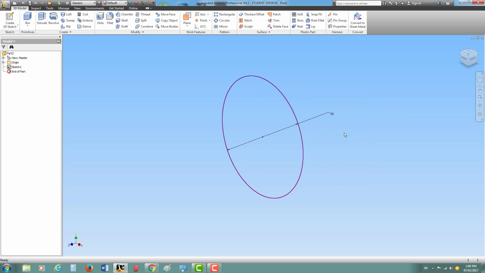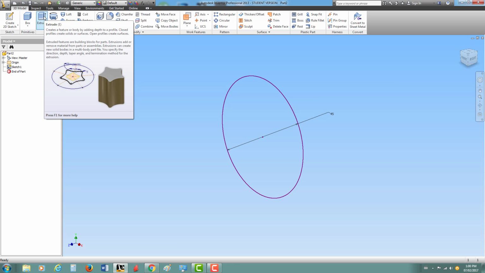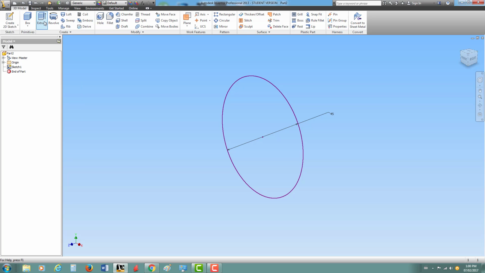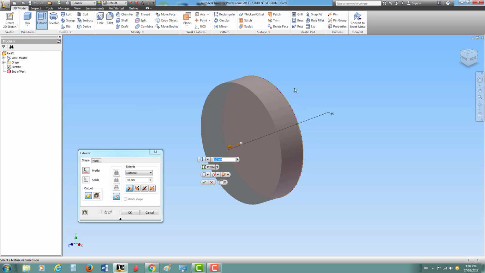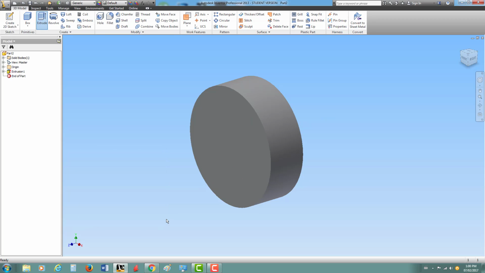Now in order to make this circle 3D into a cylinder, I have to choose what's called the extrude function, where it'll take my shape and make it 3D, as you can see in the little example that they show when I hover my mouse over it. So I click on extrude, and it automatically selects the circle because it's the only shape that's there. Right now it's going to make it a 10 millimeter thick wheel, but I want a 15 millimeter thick wheel. So type in 15, I'm going to hit check mark, and there we go.